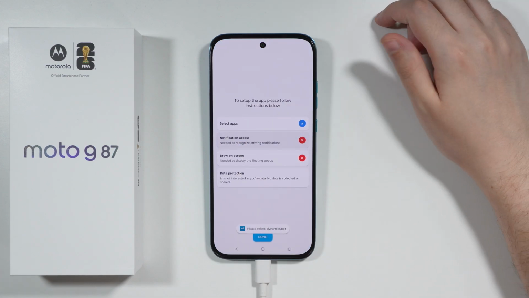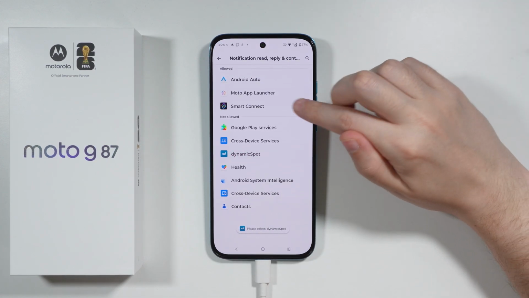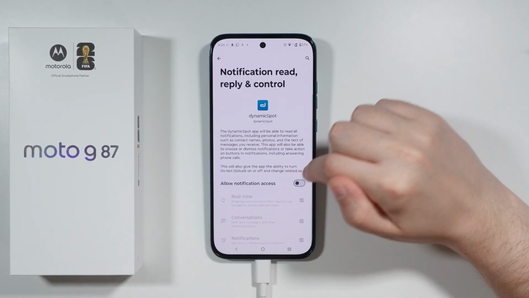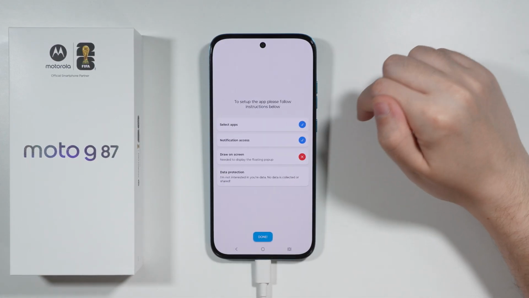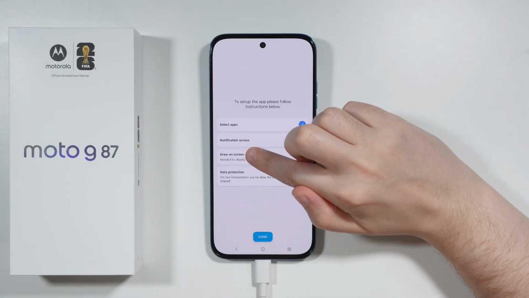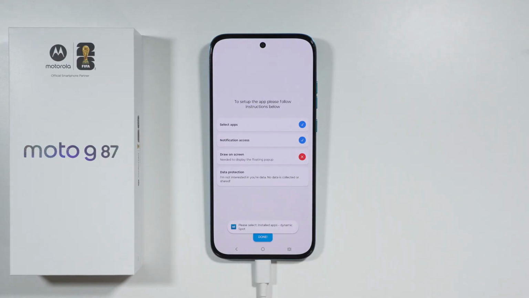You can also go to notification access over here, and after a couple of seconds you should be able to open this menu where we can choose the dynamic spot, and we need to allow notification access for the app. And there we go. Then we have draw on screen, so we're gonna tap here and press allow, and then tap one more time in order to go next.